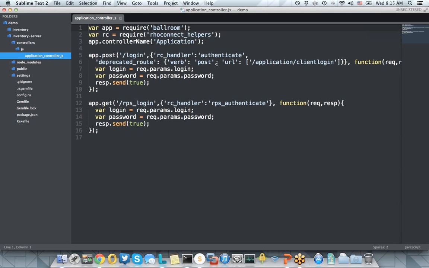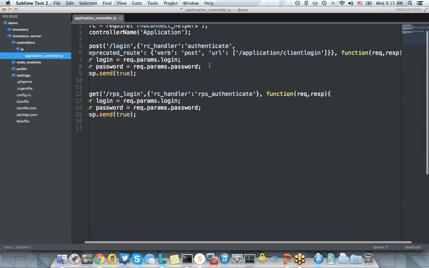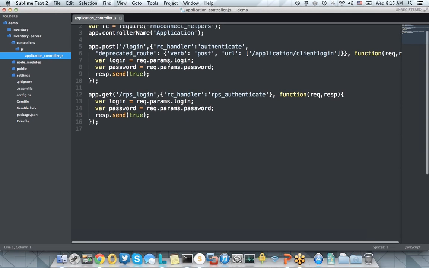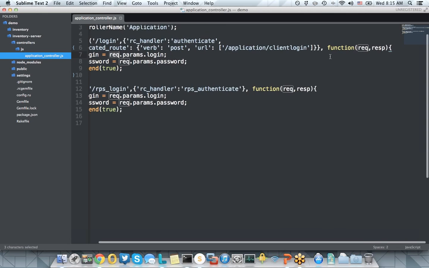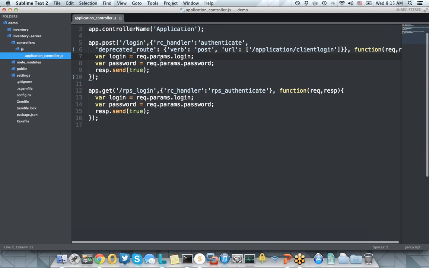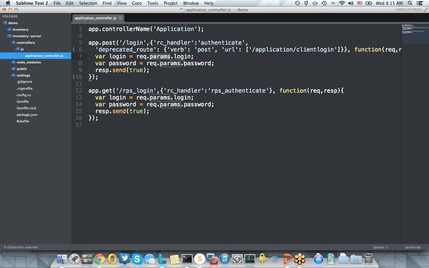And so note here, when you see this controller action, all of the parameters that come in from the client are tied to this request object. So you'll see this function takes a request object and a response object, and as part of the request object there's a params hash which contains your login and your password. So I can use this login and password to perform my authentication.